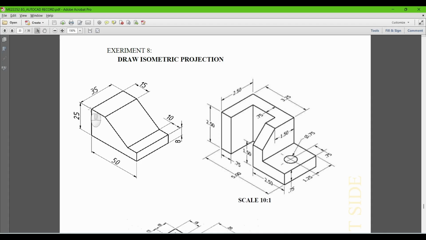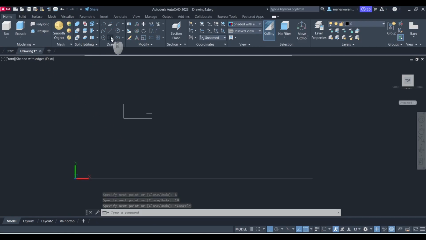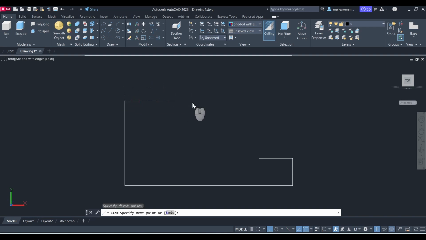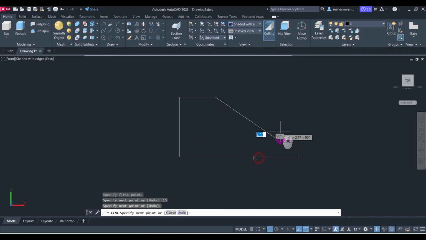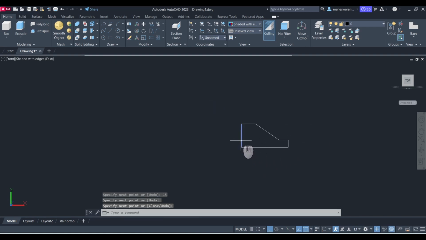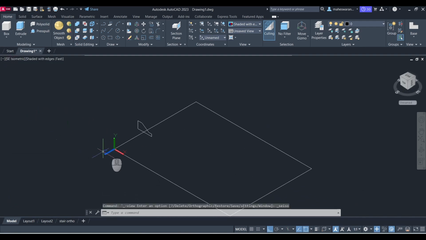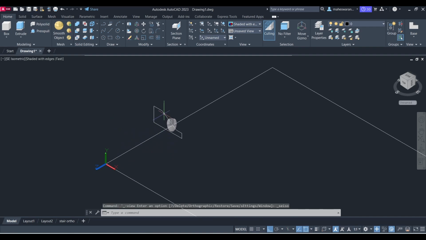Now I will go to the top. Top is 15. Go for a line. We go to the top. Make sure you have an endpoint. Click here and do 15. Then I have to connect with this. Okay, so this is my drawing. Let me show that in a different view. Go to southeast. You can see this is my drawing.